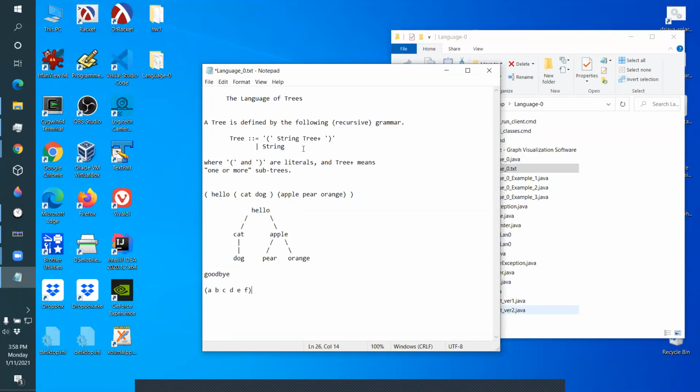Now, what is this? If we look at the grammar, we have an opening parenthesis, that's this guy. String is that root. Then there are one or more subtrees. B is just a string, that's the first subtree. C is just a string, that's the second subtree. D is just a string, so these are all one-node subtrees. If I drew a picture of this one, let's see if I can draw a picture. It would be A with a bunch of subtrees. So there's a branch, another branch. Let's see how many.